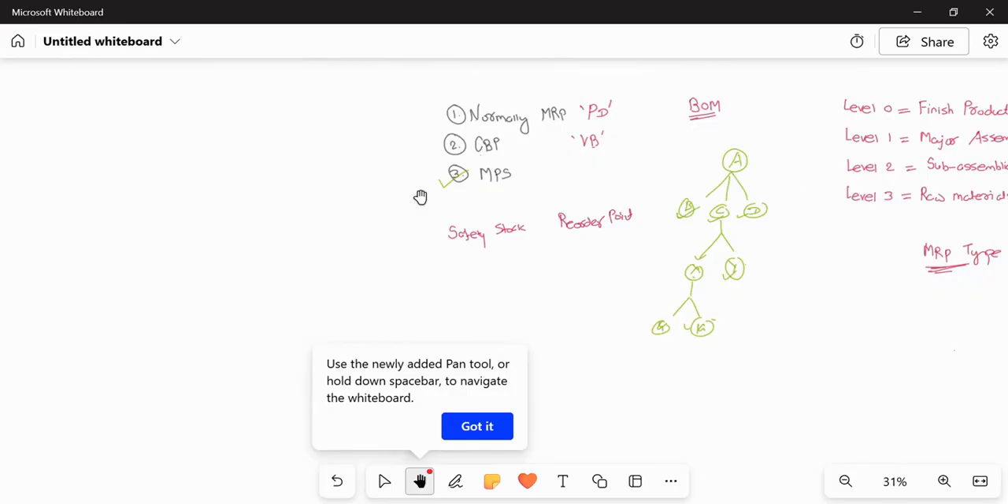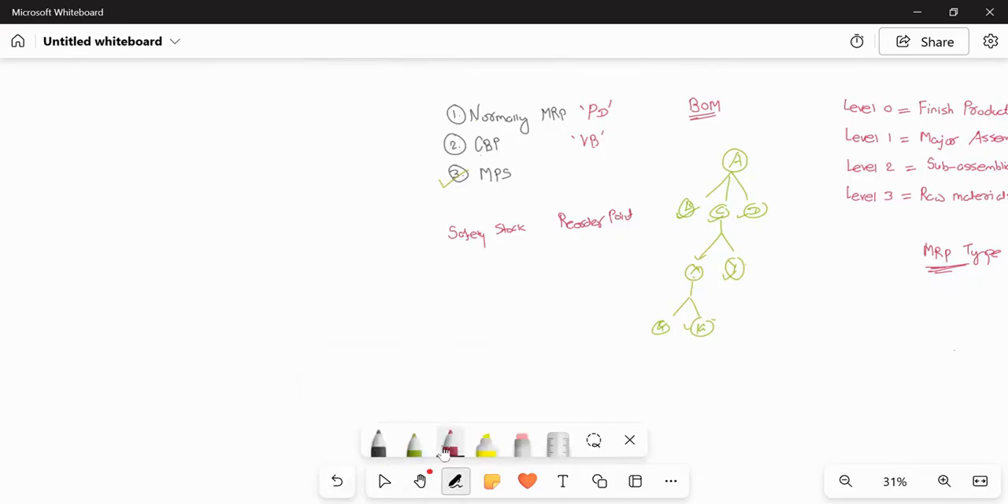And what is the reorder point? So the reorder point is the point at which we decide to order the material, and how is it calculated? So we calculate the reorder point basically on the formula: average daily consumption multiplied by the lead time, plus safety stock.